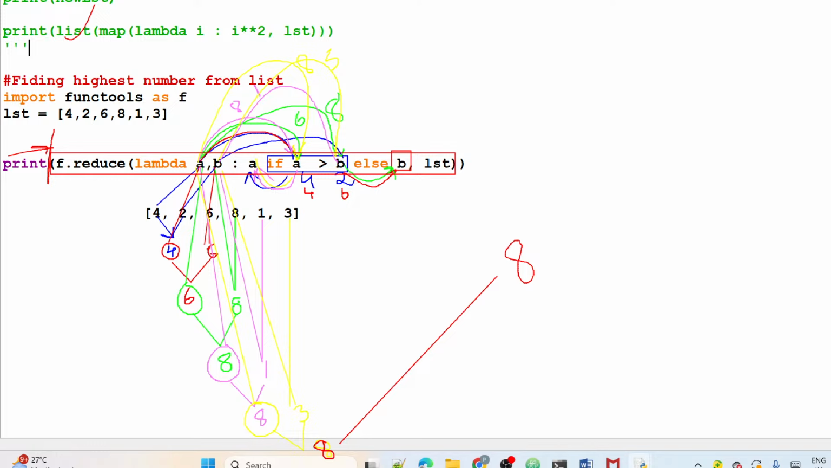So one of our friends is asking a doubt: what is the difference between map and filter? That's one doubt. Another doubt is: what are imports? What is this import? Actually, this is the modules topic, guys. So here functools is a module, or else I'll explain one more way.